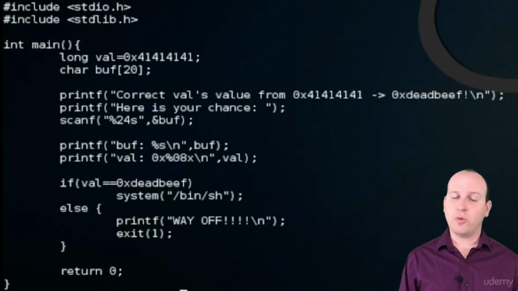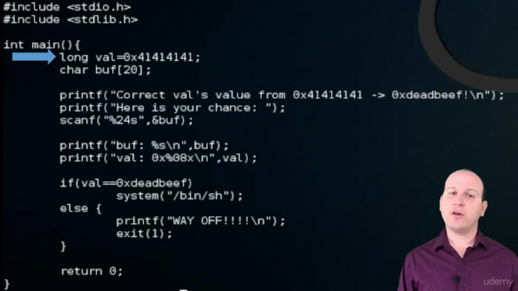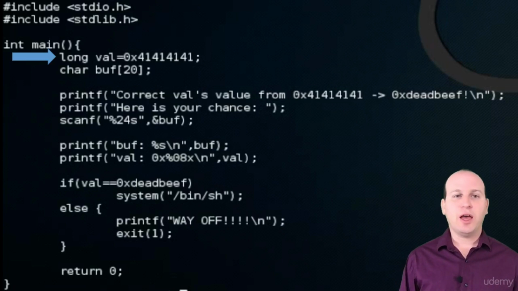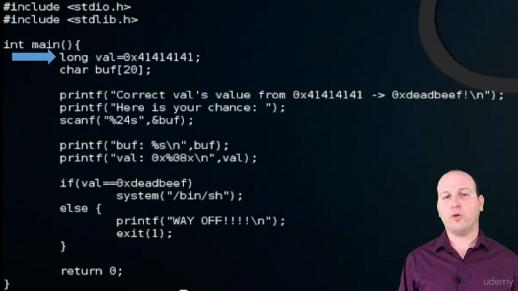So don't worry too much about the first two, the includes. That's just saying, here's how I can talk to the computer and receive information, input, output. So inside the main program, we have a long value. That's a variable. And they're setting that variable initially to 0x41414141, which is a hexadecimal value. It's just giving us an initial value to start with.